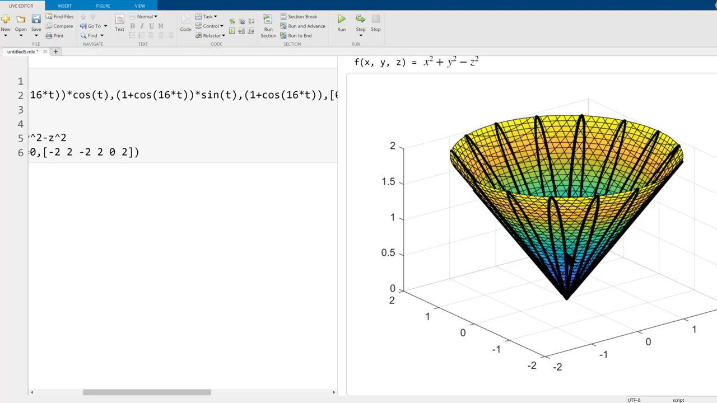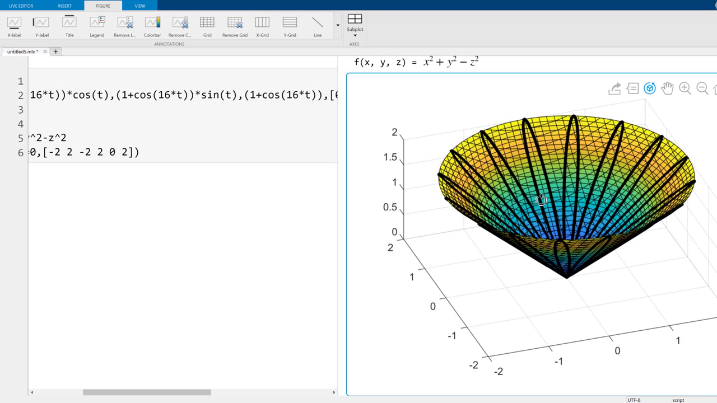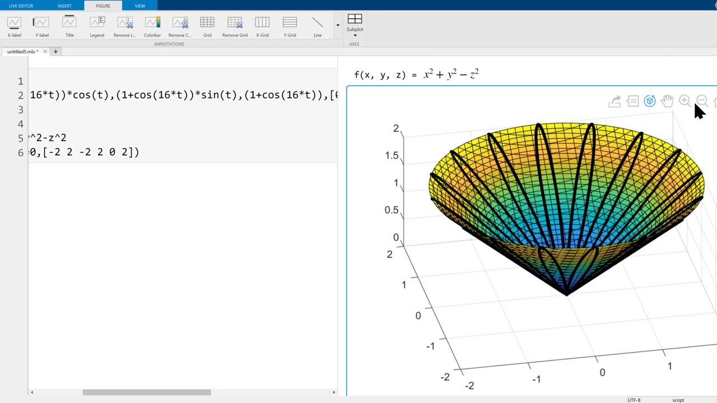So now it's more prominently visible that the curve is there on the cone. And if you just transport this to the figure window, you can do it without using any commands. All right.